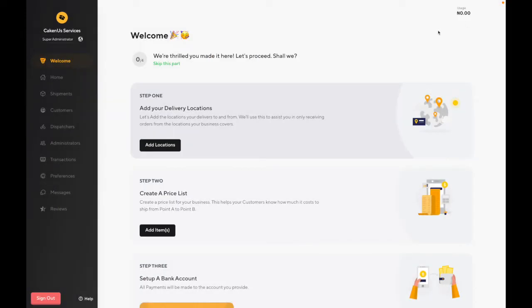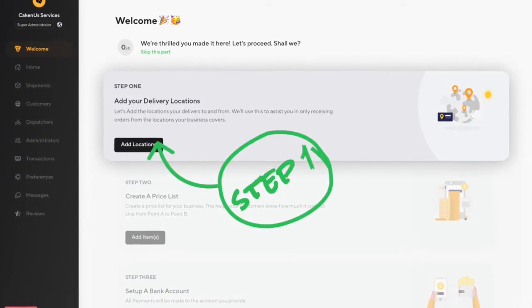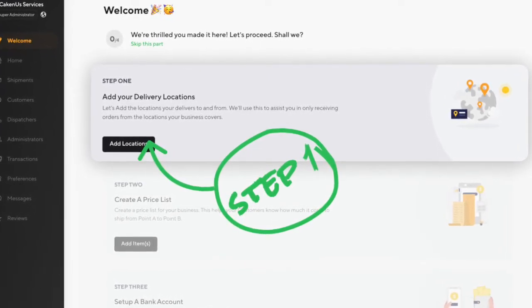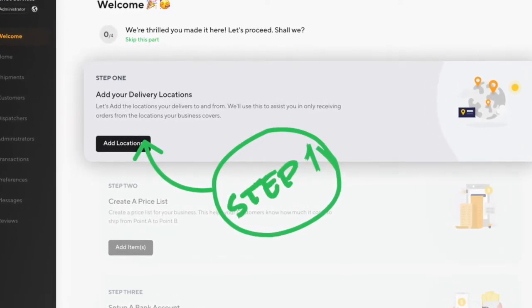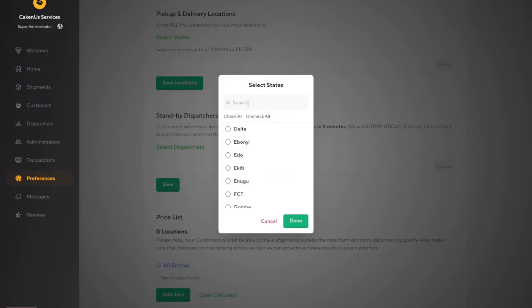The first step, add your delivery locations. Adding your delivery locations will allow your customers to know where you ship from and where you ship to. For example, if you ship only within Lagos and for all parts of Lagos, you can select Lagos.